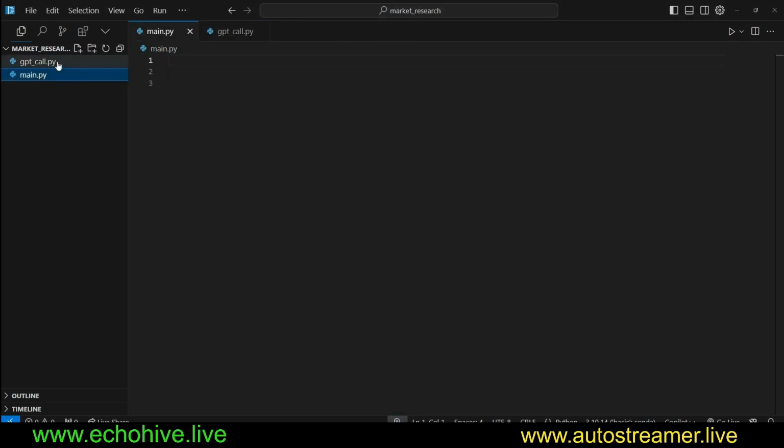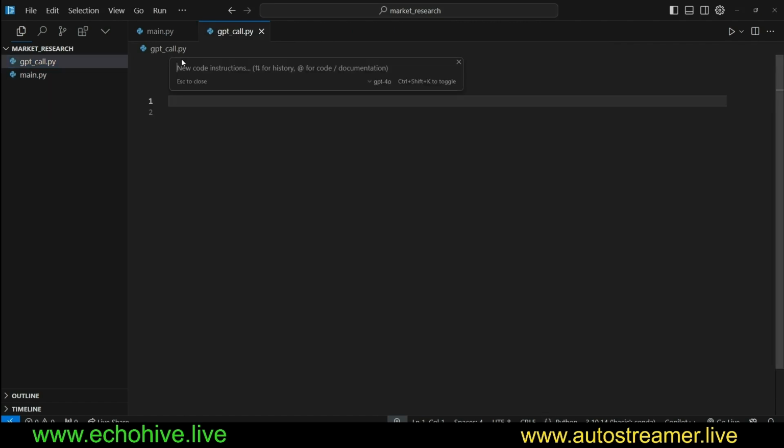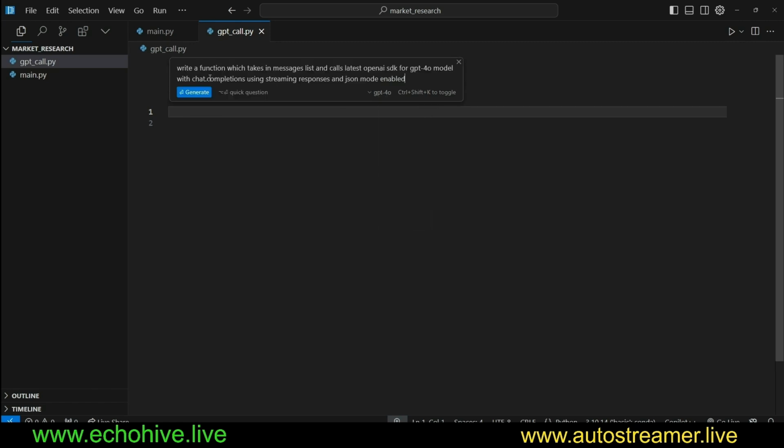So we have two empty files, main.py and GPT call.py. Let's create a streaming GPT call with JSON responses. I'm going to use Control K to call the GPT-4O model. Let's try this. Write a function which takes in a messages list and calls the latest OpenAI SDK for the GPT-4O model with chat.completions using streaming responses and JSON mode enabled.